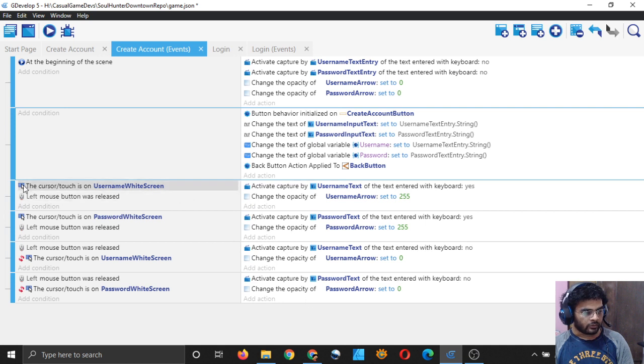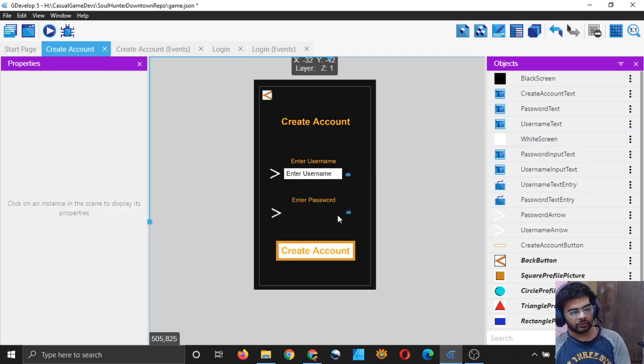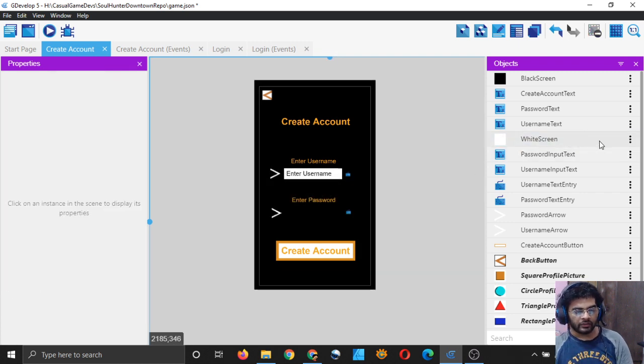Yeah, so that's good. Username white screen and password white screen. You can see that the white screens for username and password are different, but in my case these are the same, so I have to change them. I have to delete this one, this white screen.